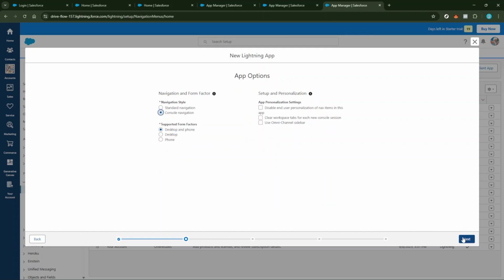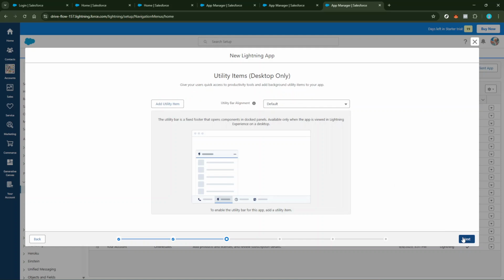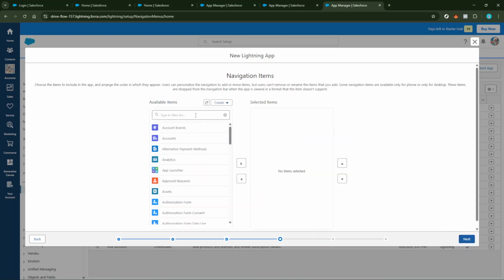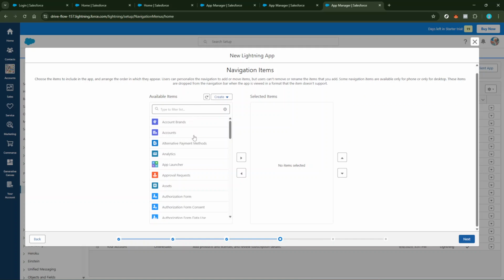With the app basics configured, it's time to add some functionality. Add items to your app. These items are typically objects that Salesforce manages, such as cases, accounts, or any other data objects that your operations require. Think about the tasks you routinely tackle and the data you often use, and add them accordingly so your console app serves your needs effectively.